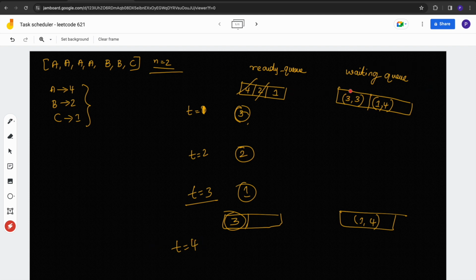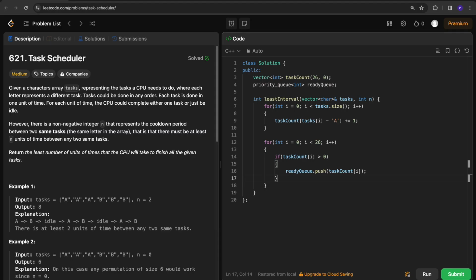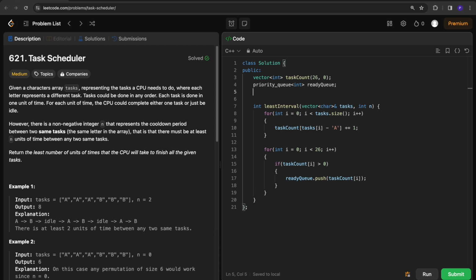So waiting queue will be just a queue of vectors where the first element represents the pending amount of task, and the next element in that pair represents at what time the task becomes available. So we are going to declare another queue which is going to store a vector in each entry, and we are going to name that queue waiting queue.